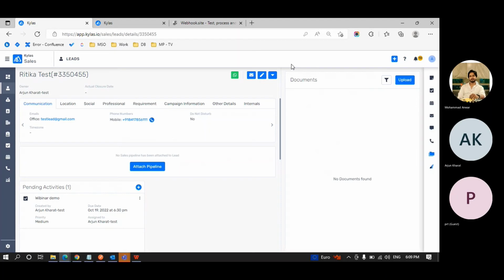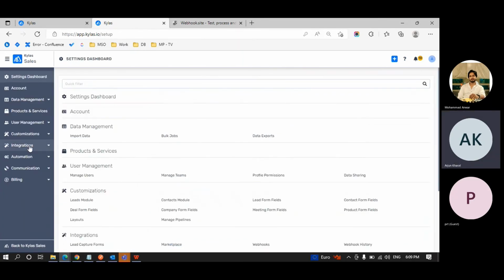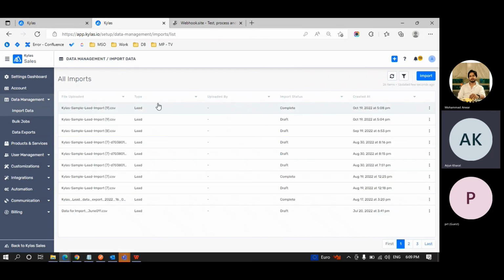Now, moving to our last point, that is how we can easily split the phone number code when it comes to importing information into the system. So to import information into this system, you will need to go to the CRM setting, then data management and import data.